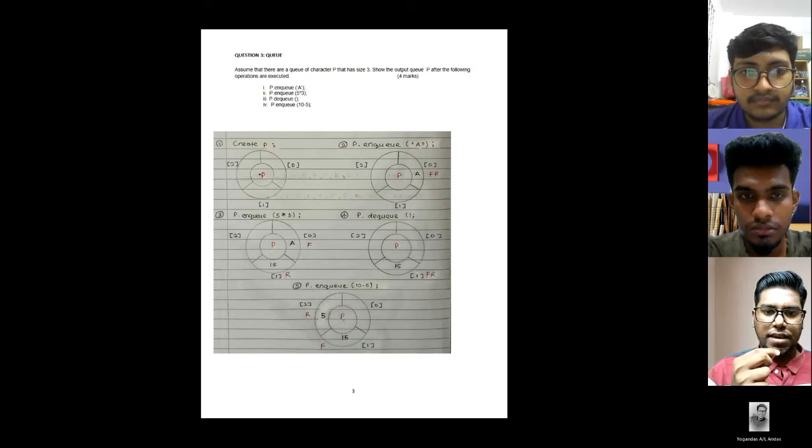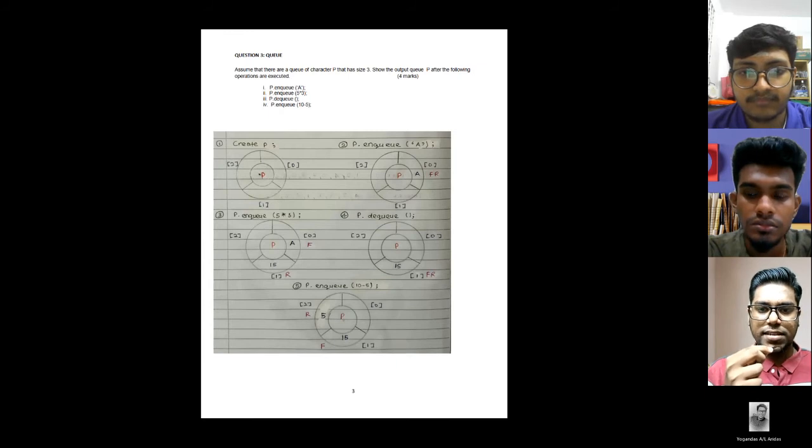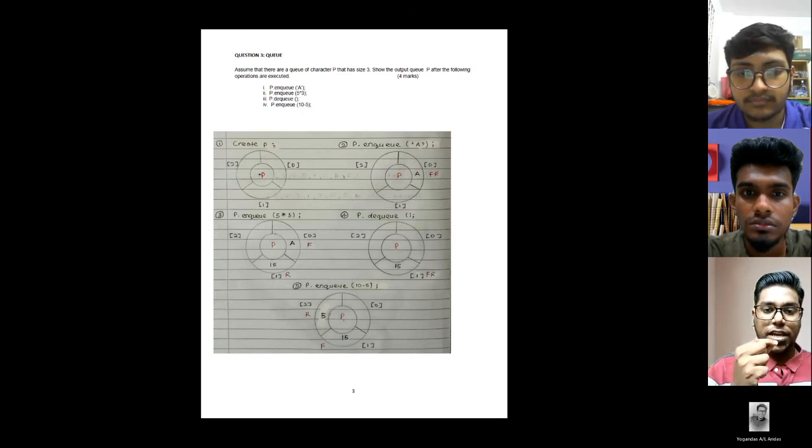Second step, we enqueue the character A. Here enqueue means insert, so we insert the data A into the circular array. Third step, we have to enqueue the 5 times 3 equation into the circular array. But here we have to insert the answer of the math equation. So the answer is 15.